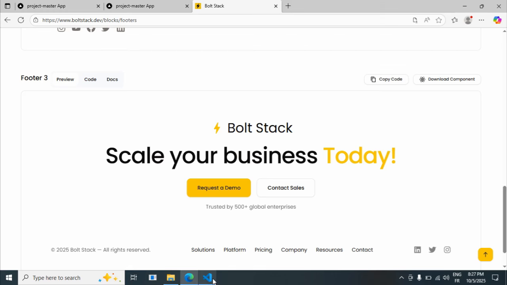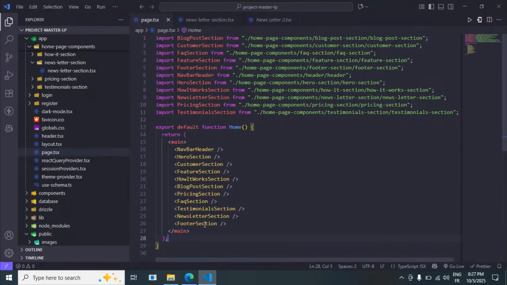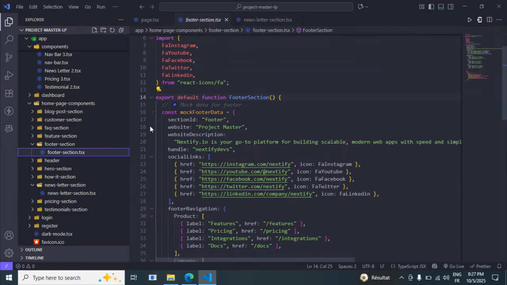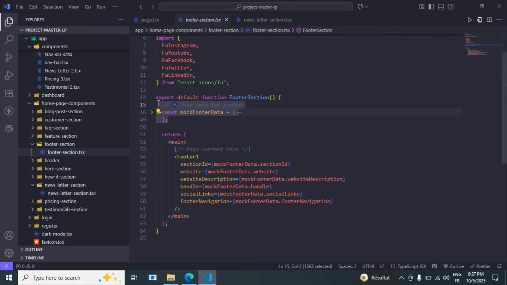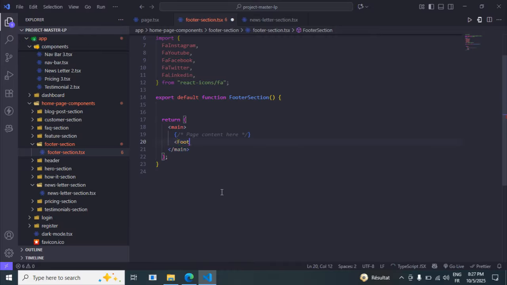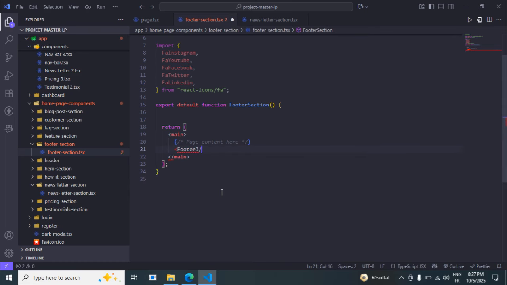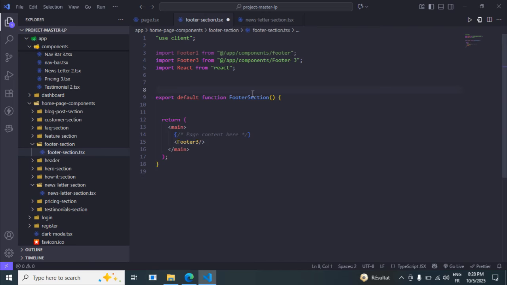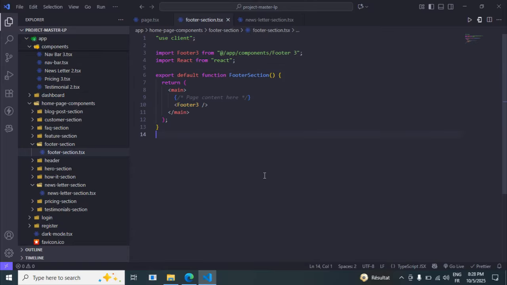So the file has been saved successfully. So the footer section folder is already there, so I'm not going to create a new one. The only thing that I'm going to do is get rid of all the things that are unnecessary, and I'm going to call the footer 3 component. Also I'm going to get rid of all of the unused components and elements at the top.